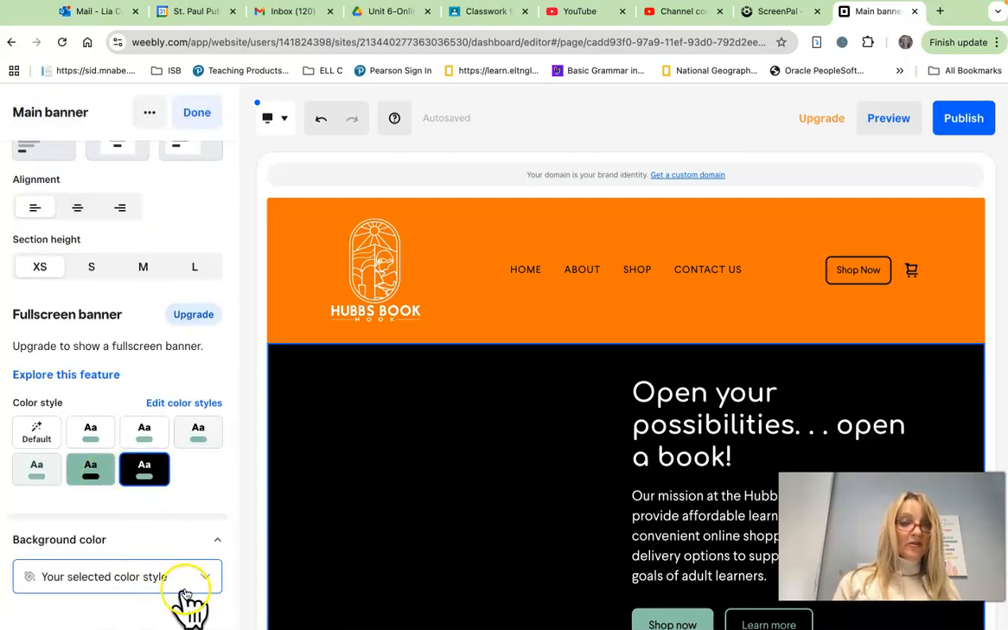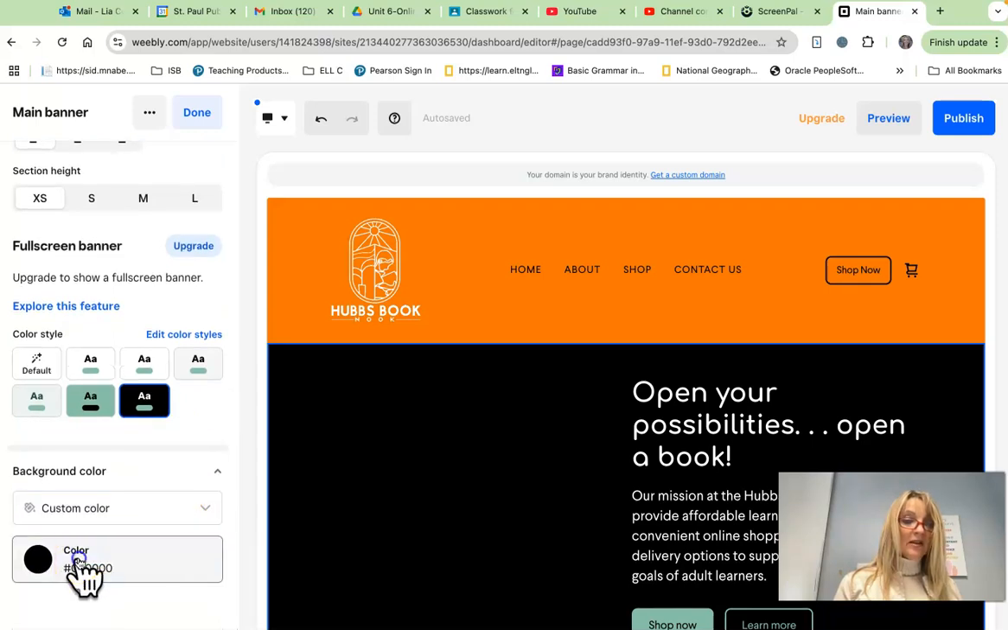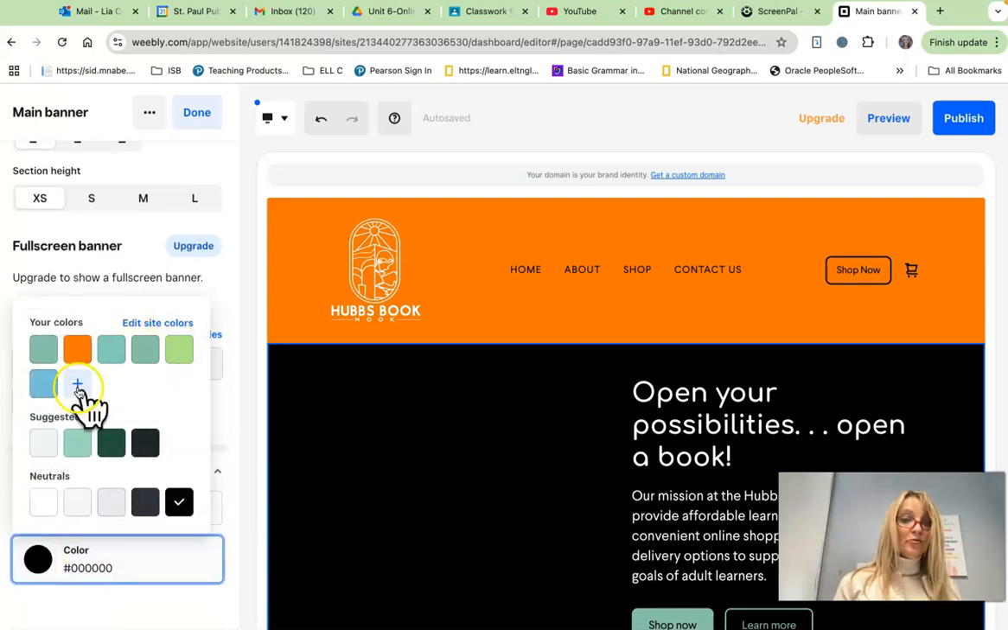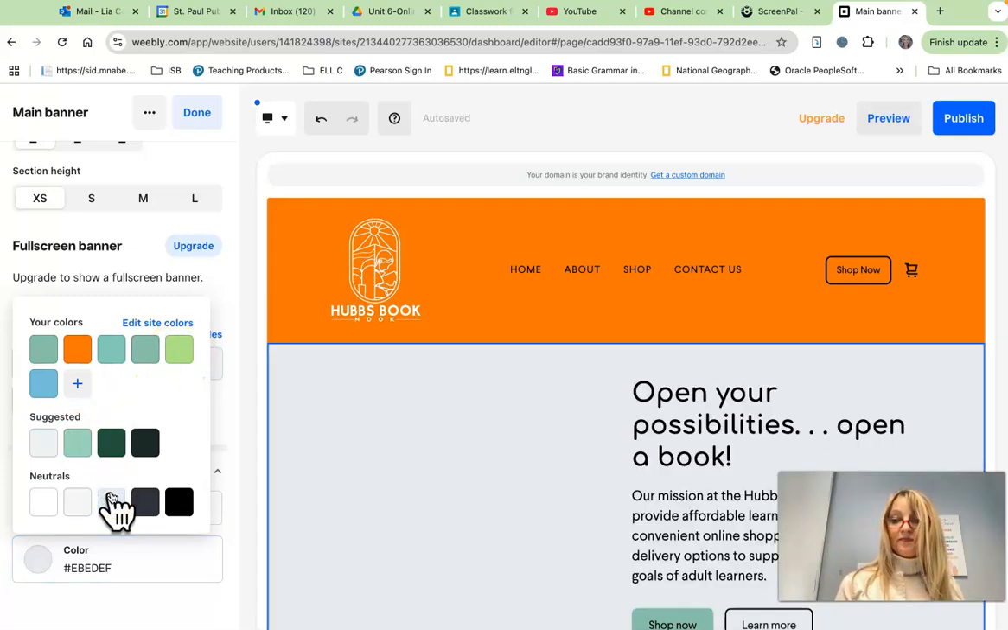and then when you get to your colors, you can choose your selected color style, and you're going to click custom color. Custom color, click on the color, and then choose whichever color you prefer. So let's say I just change it to gray. All right. So that is how I choose colors.